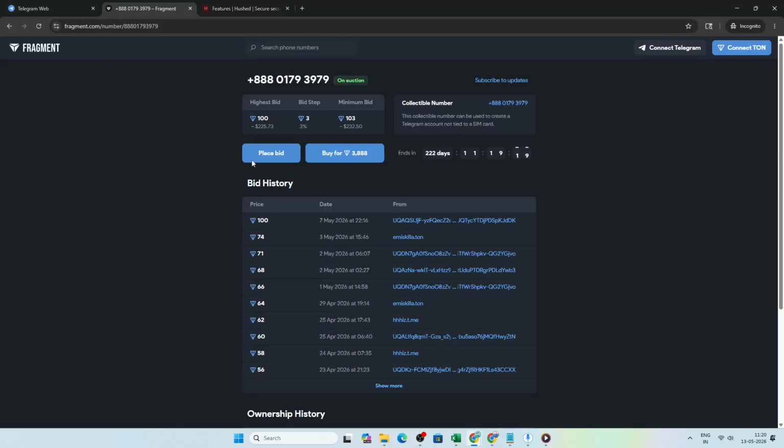This route keeps your personal identity separate from your messaging account and gives you full control over the number as a digital asset. Just remember to keep your wallet credentials secure, since that's where your number is managed.